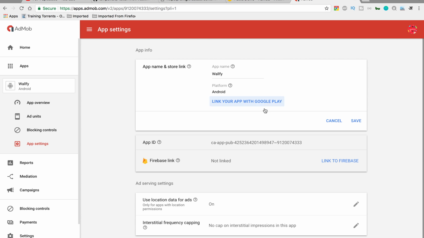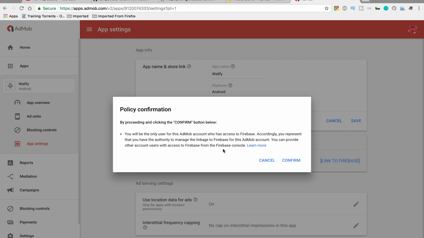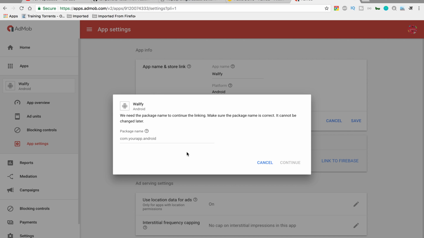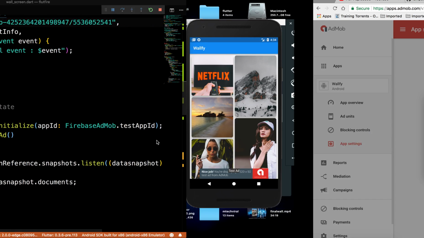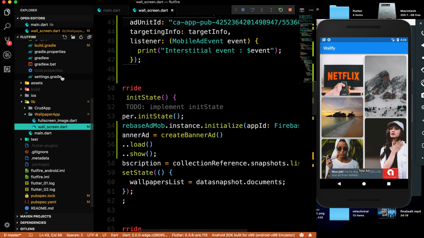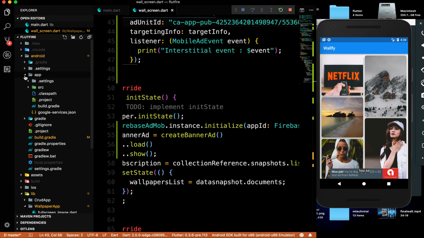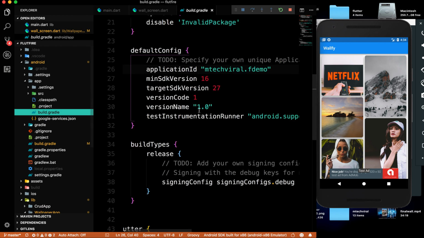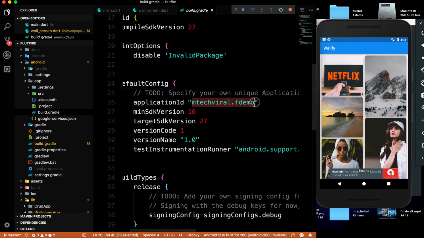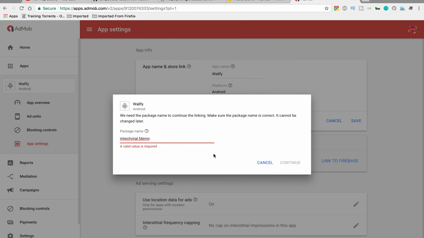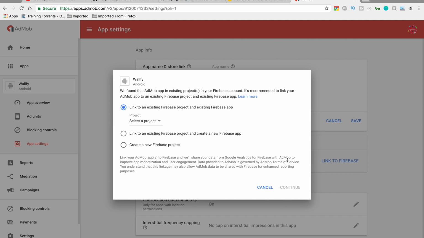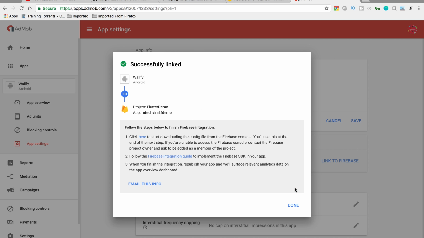First of all, let's link to Firebase. So we need to link to Firebase as well. Now it is asking for the package name, so let's go back to our Android app and build.gradle. Here you have the package name as mtechviral.fdemo. We can copy this and paste it here. Now it will connect, and Flutter demo we can select, and now we can continue. It is a set of procedures, and now it will be done.